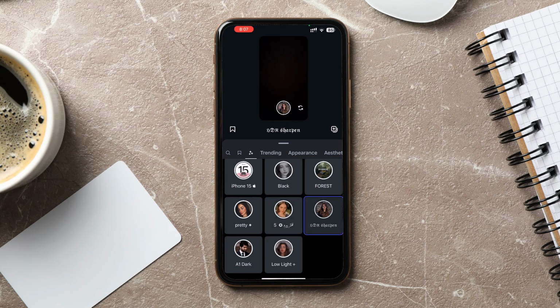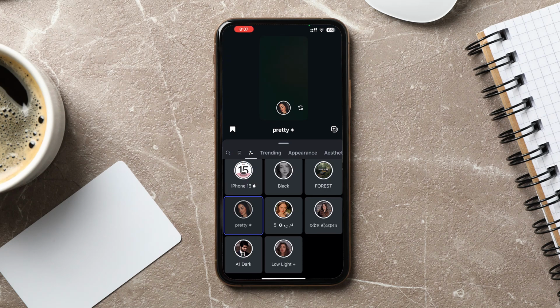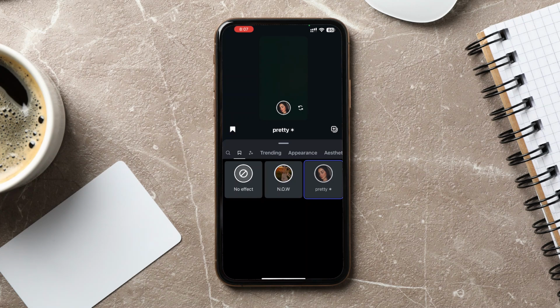Once you find an effect you like, tap on it to see a preview. If you want to use it, tap on Try It. If you want to save it for later, tap on the Save icon. This will add it to your saved effects, making it easy to access anytime you create a story or reel. That's how to save effects on Instagram.